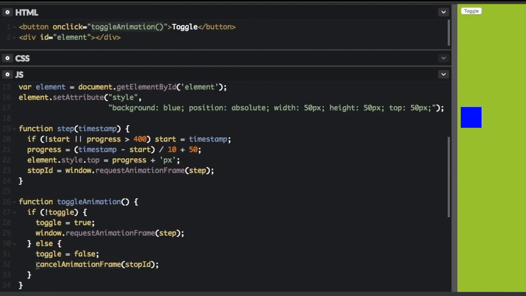So if you call this method cancelAnimationFrame and then put in a stop ID, it's just going to stop the animation. So this stop ID comes from up here. Whenever you call window.requestAnimationFrame, it's going to return an ID, and then if you call cancelAnimationFrame on that ID, it stops the animation. So let's go back up to the step function.